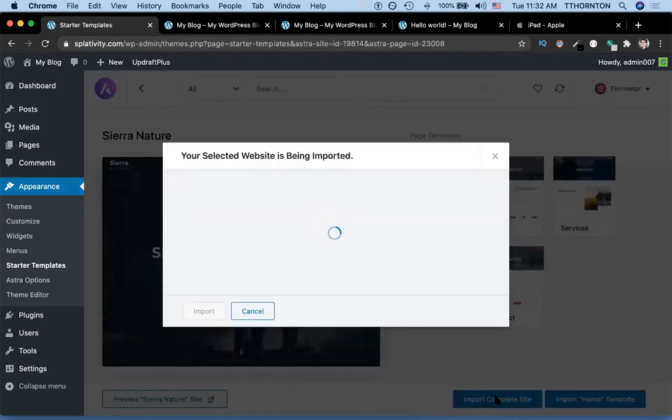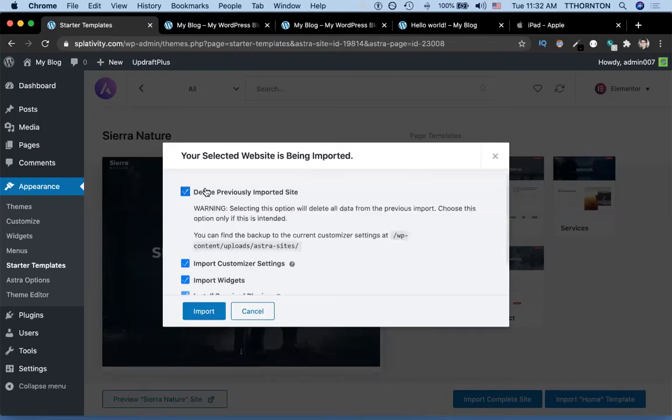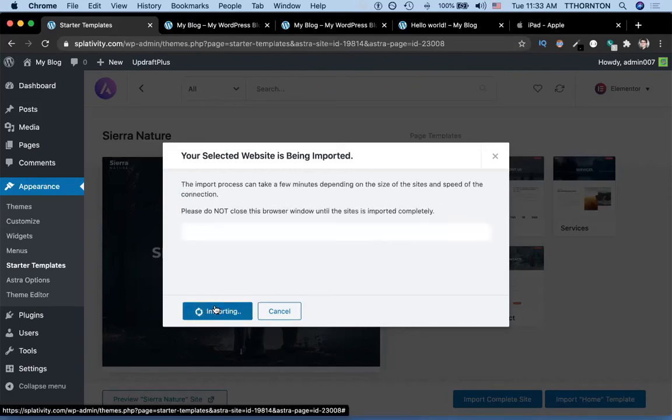This can take a minute or two, sometimes 10, depending on items like your internet speed and what server and service you're using for hosting and whatnot. Generally, what I like to do is I like to select all these options. And basically, if you've installed a previous site, or if you've already started tinkering with your site, you might want to leave this unchecked. But in our case, we're going to start a clean page. So it's okay to delete the previously existing content.